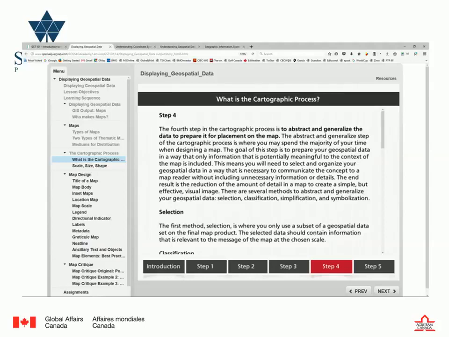Step 4 is how do we take real world information like roads, buildings, forested areas, and how we're going to prepare that information and put it on the map. If you have a 1 to 2,000 scale map, you may have a lot of information that you can put on the map. You can put buildings, you can put trees, you can put fences.